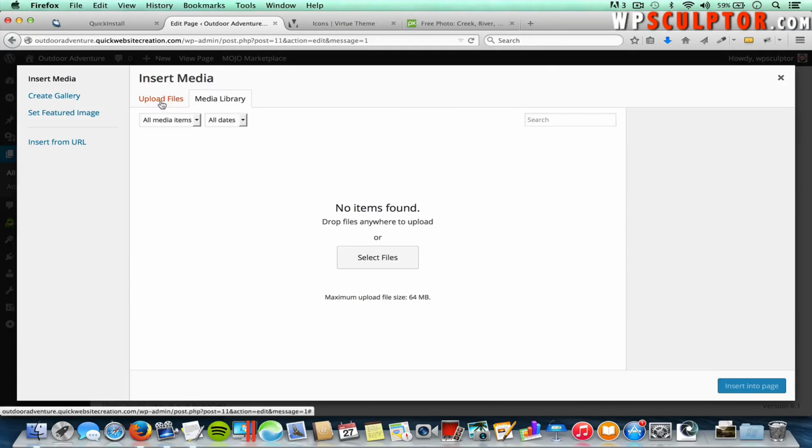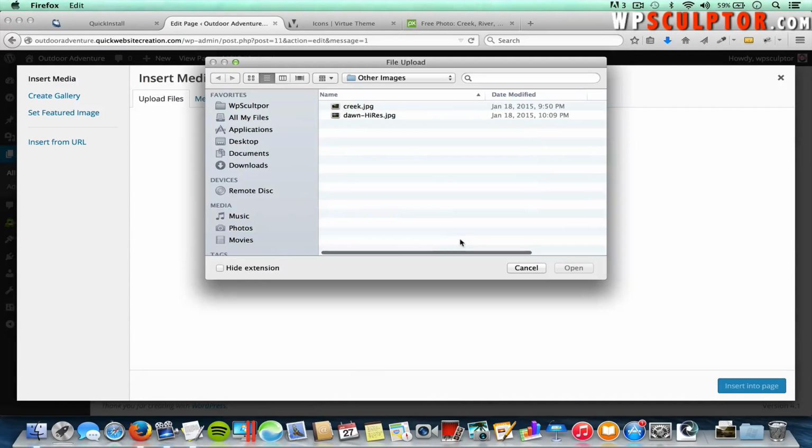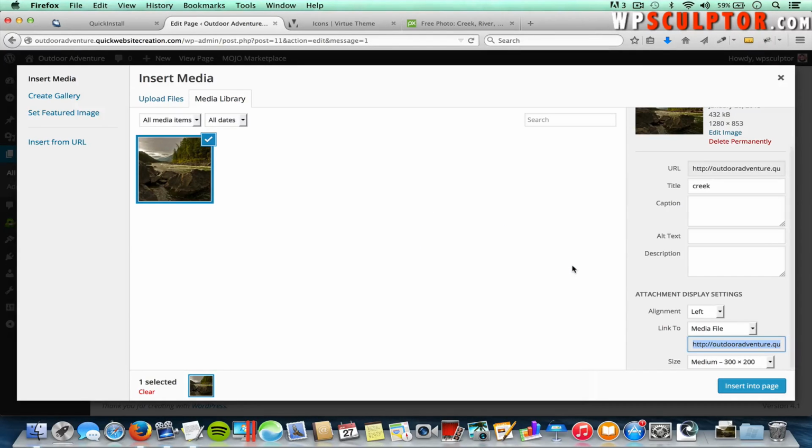And I'm going to click on the Upload Files tab, and since we need to upload the file from our personal computer onto our hosting account, click on Select Files, and I'm going to find the image on my computer, and it's going to be right here. So find the image, select it, and click on Open. That's going to upload it to your media library.